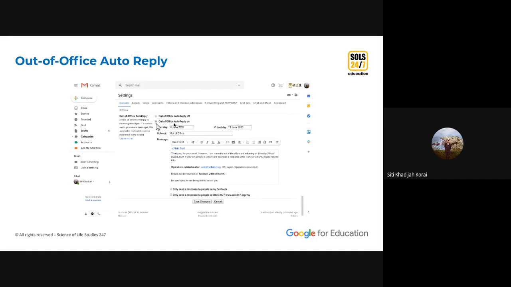So you have to turn it on. Out of office auto reply, kindly turn it on. Just click here to turn on my automatic reply. It will be turned off by default, so now turn it on.